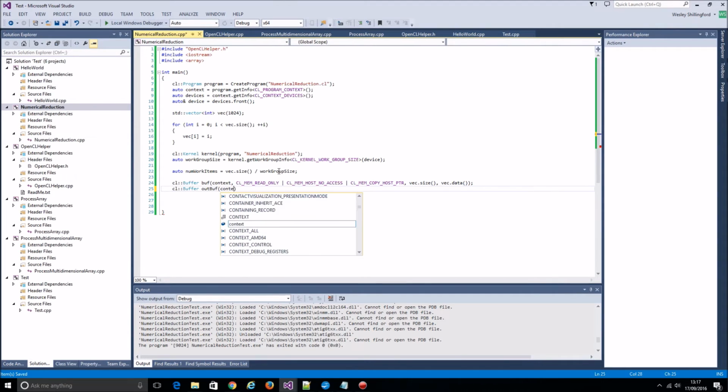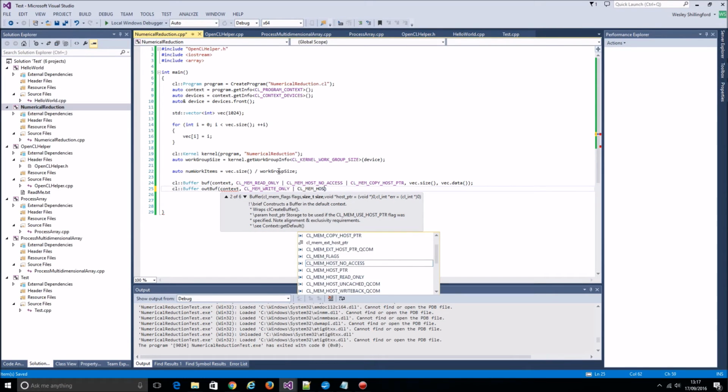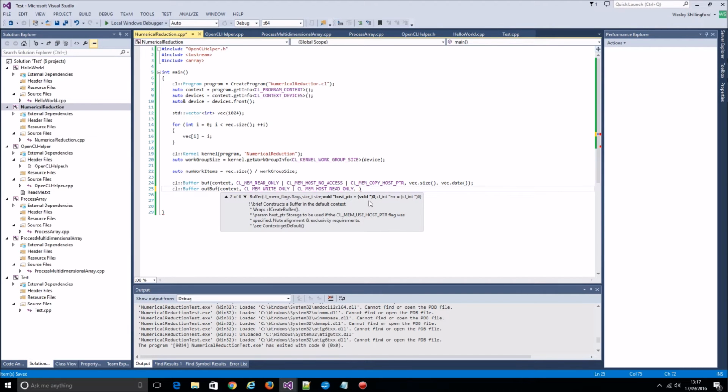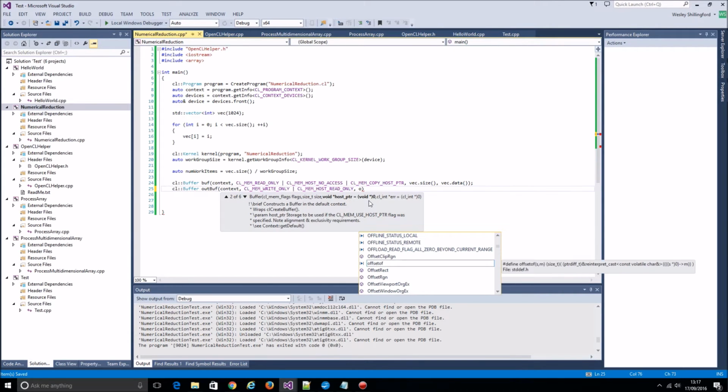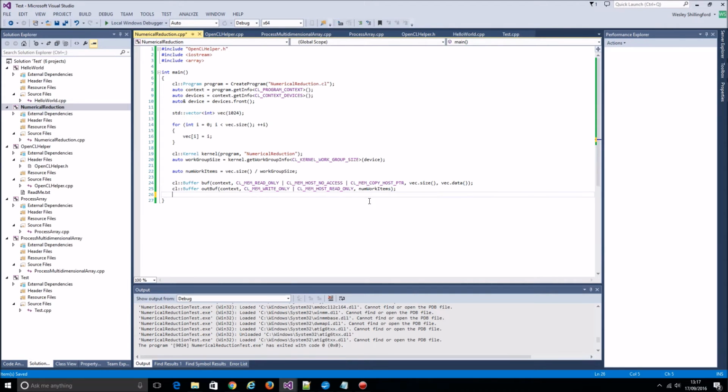So I want my output buffer to be able to be written to by the device. Write only. I want to be able to read it, so I want host read only, and I'm not going to be passing it into the device, so I don't need the third flag. I do need to know the size, which is just num_work items, and I don't need the other argument because I'm not passing in anything. But I think before I continue, it's probably easier if I show you what the kernel's going to be doing.